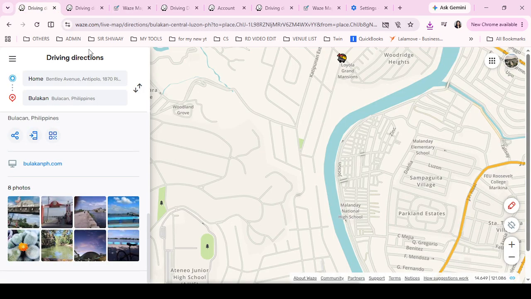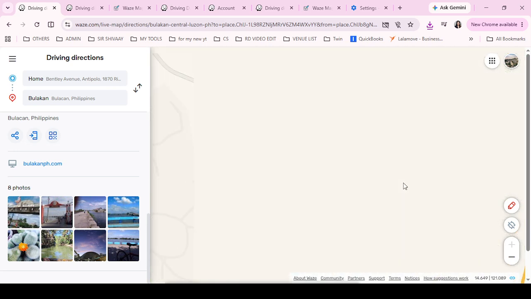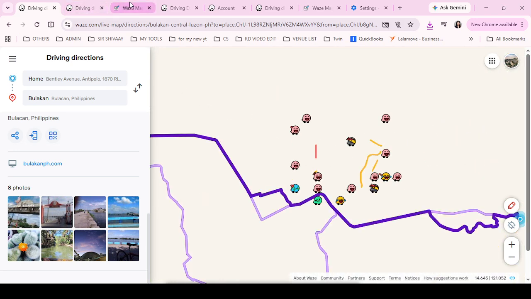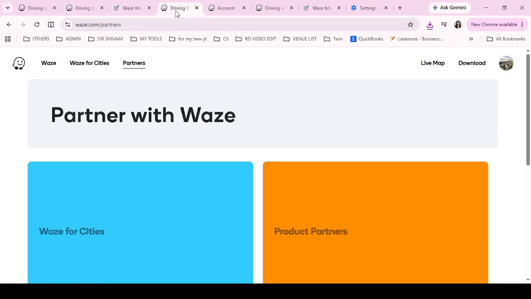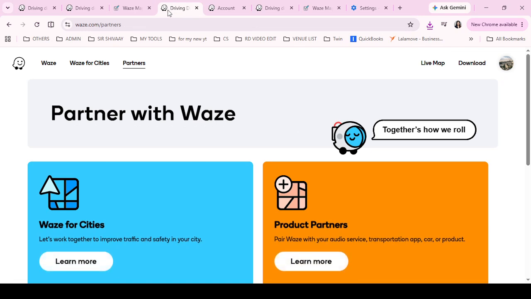Once Chrome is open, go to the Waze Live Map website and allow the page a moment to fully load. Depending on your internet connection, this may take a few seconds. It's a good idea to wait until the map, search tools, and route options are all visible before moving on, so everything responds smoothly as you work.